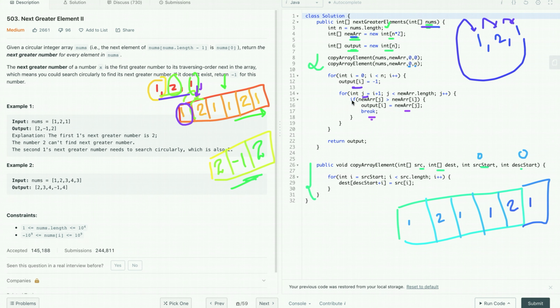Else, if no greater element is found, we have already assigned its default value, which is -1. And after the complete iteration, let's say its size is 3, after running the loop for 0, 1, 2, this loop will break and we return the output. So this is the easiest approach. Now let's talk about its time and space complexity. Its space complexity is big O of n, since we are using extra space, and its time complexity is big O of n square. We are using 2 for loops.